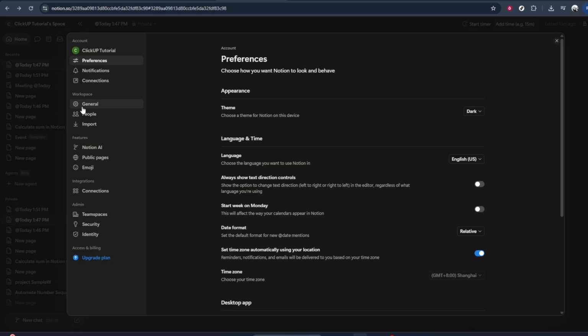Start by opening Notion on your computer. Make sure you're logged into the correct workspace, especially if you're part of multiple workspaces. Once you're in, look towards the top left corner of your screen. You'll see your profile area there. This usually shows your name or workspace name, along with your avatar or initial.